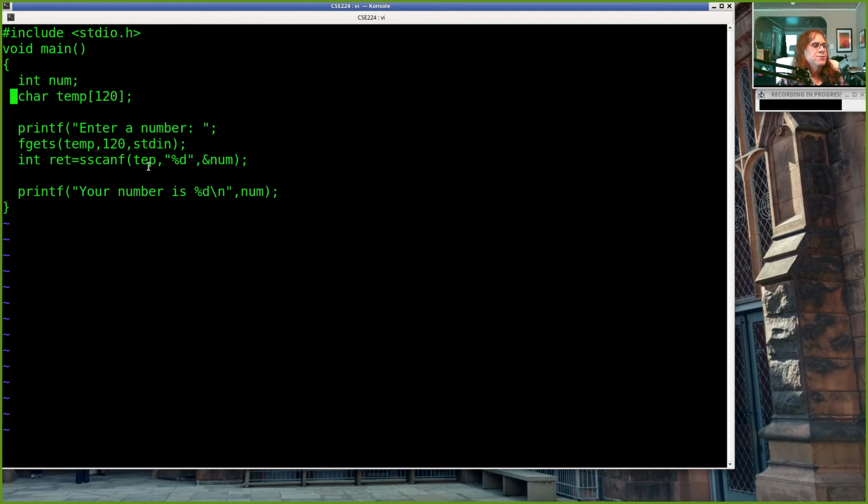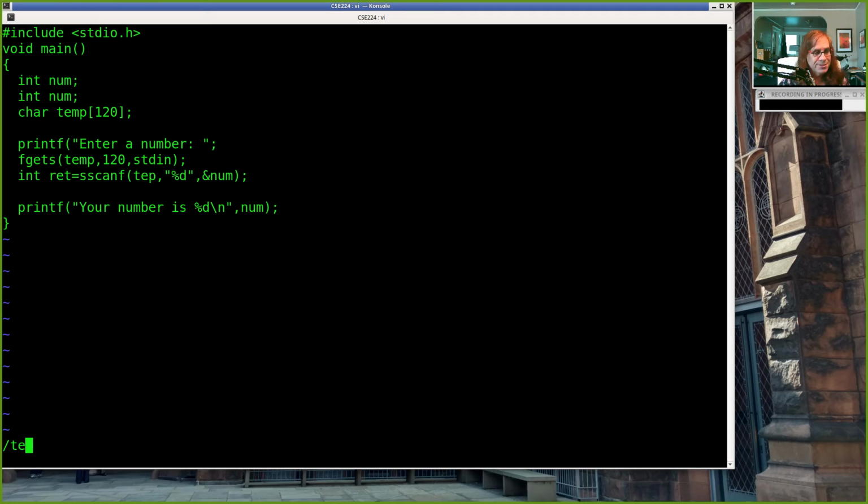Alright, so I've got an integer number, I've got a character temp, I'm going to say enter a number, I'll do an fgets, which reads from the user while the program's running, and then I'll take whatever they typed in and scanf it with a %d, save the result in num, and then print out that number.